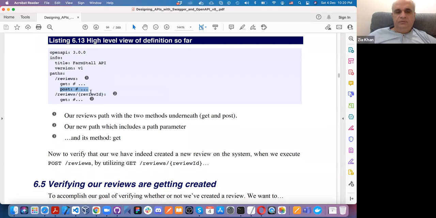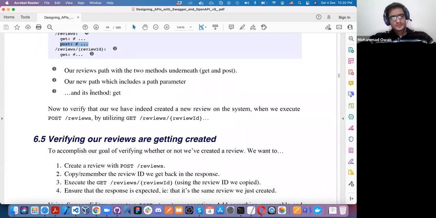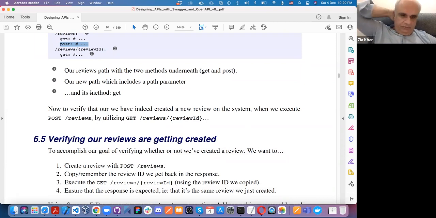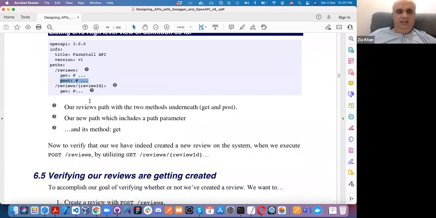In the next class, we are going to cover chapter 7. But in today's class, we have basically covered all the basics of the OpenAPI specification. We defined 3 requests and 2 paths. These were the first 2 requests, and this one was the third one, and basically we had 2 paths.